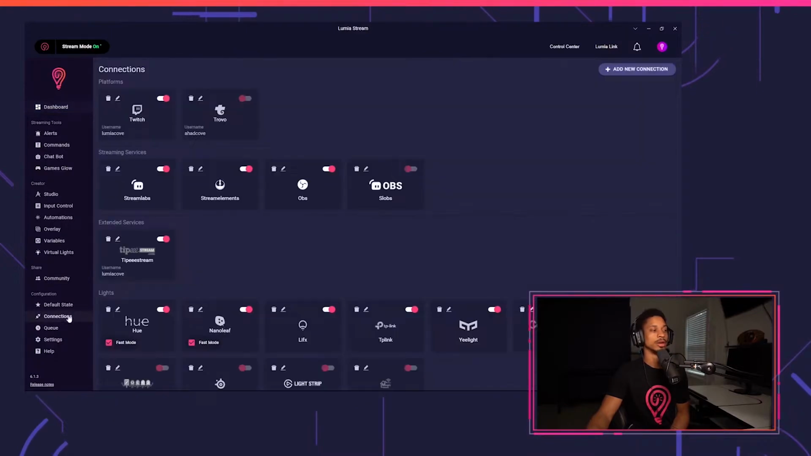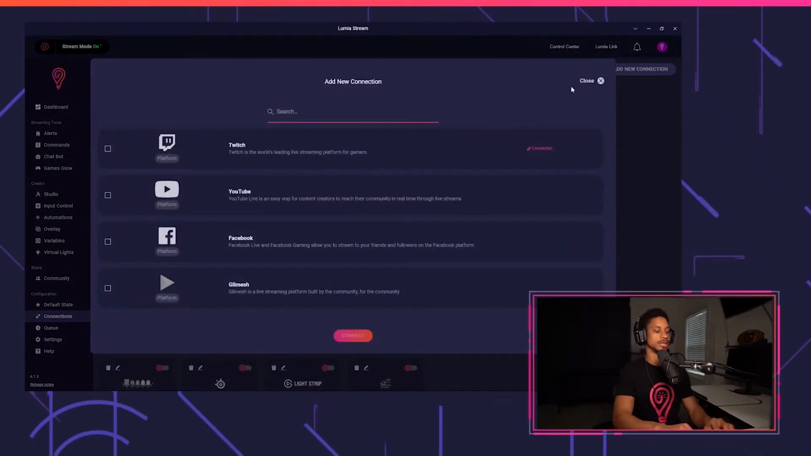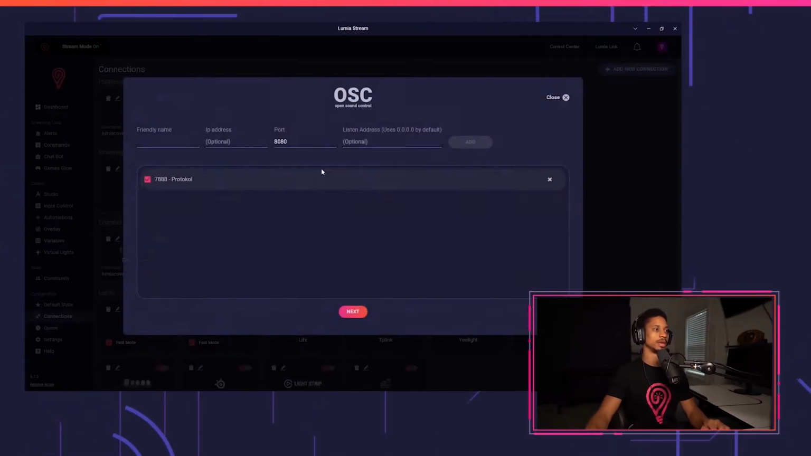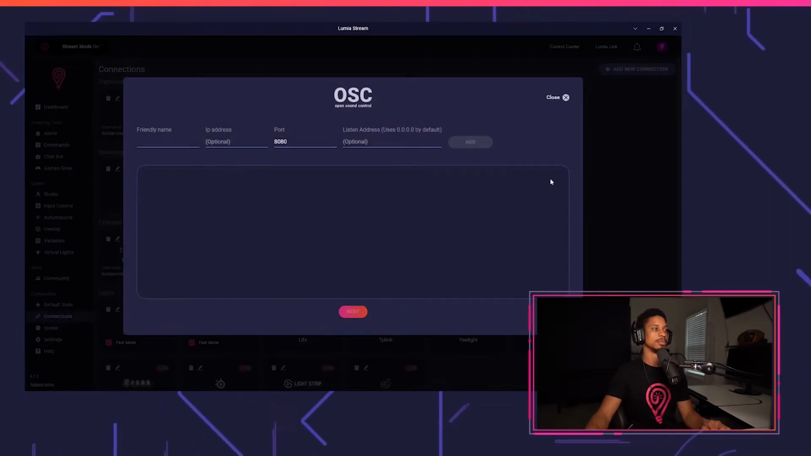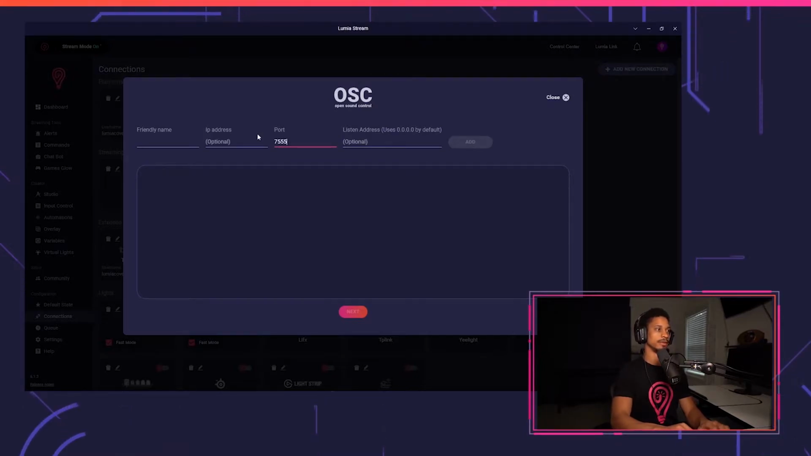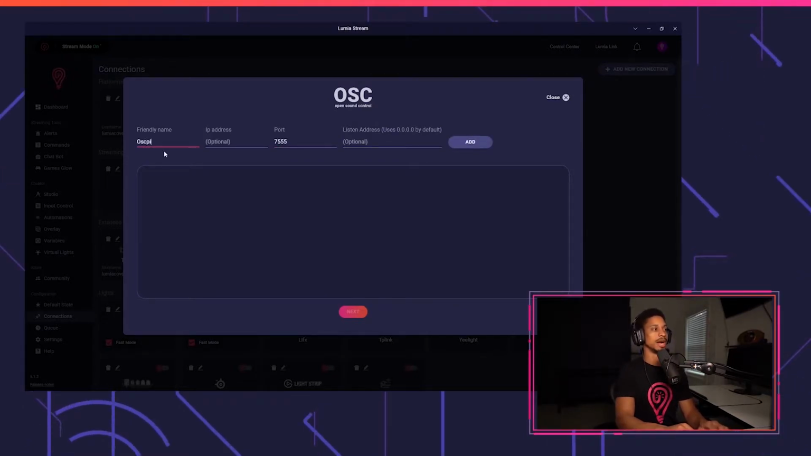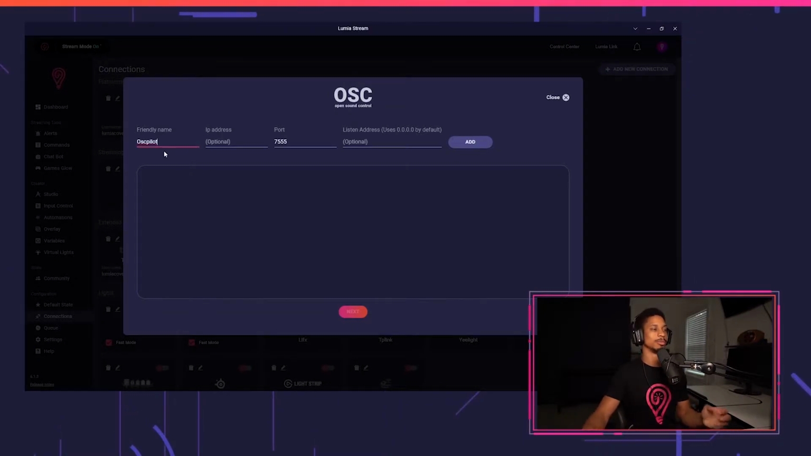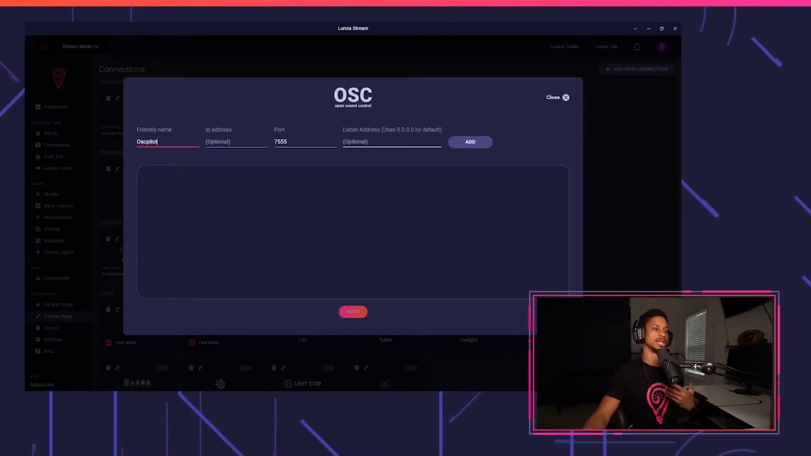Let's get started. So if I come over to Lumia Stream, I'm going to go to connections, add new connection, and then put in OSC. I'm going to connect OSC, and then I'm going to put in my port. So I'm going to be using port 755. I'm just going to call this OSC Pilot, or whatever I need to name it. I'm going to be connecting OSC Pilot with this port. That's why I'm going to use it here.